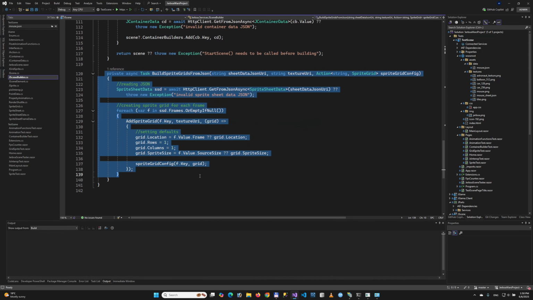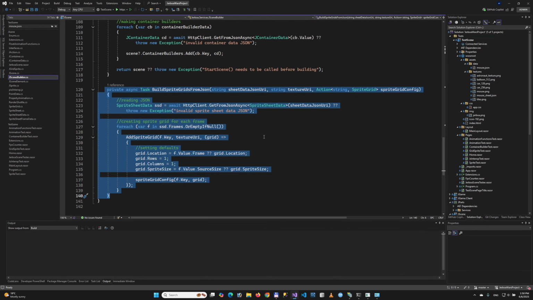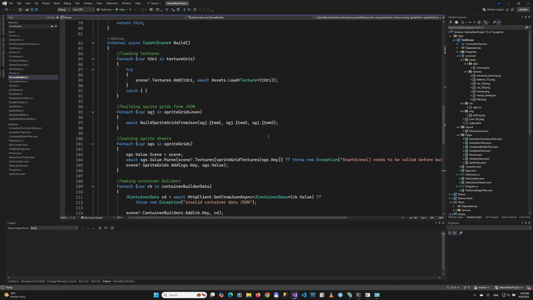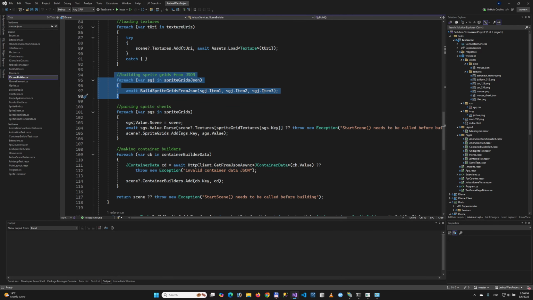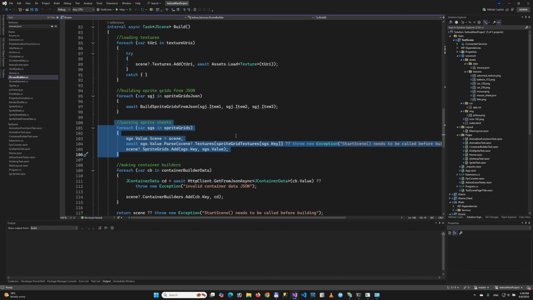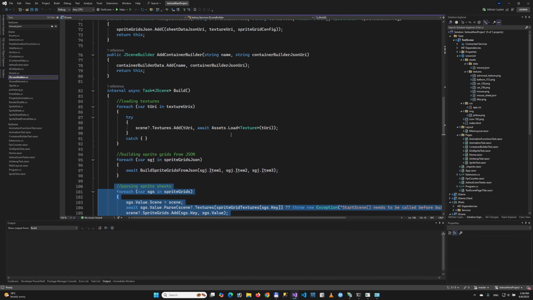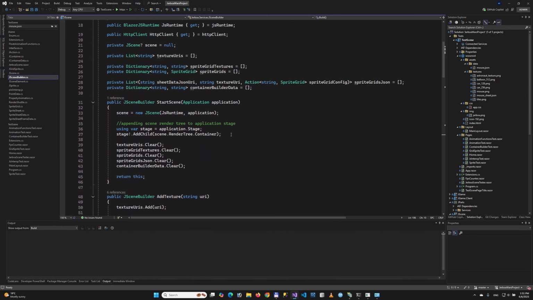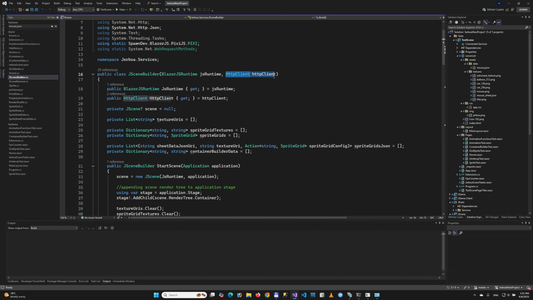This method is used to build the sprite grids out of that sprite sheet JSON-encoded first part in the pipeline. And all it does is add the sprite grids to our normally created sprite grids, which are then parsed the same way as normally defined sprite grids, if that makes sense. So this is as far as a builder is concerned. Just one more thing that I want to emphasize here is the addition of the HTTP client argument to the service as a service parameter.